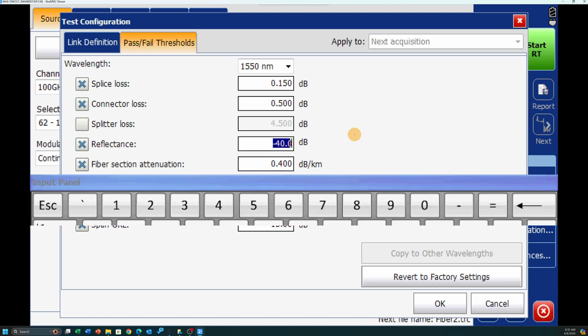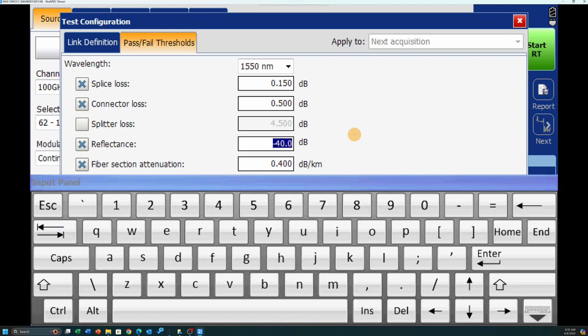Reflection I do care about. I like this between neg 40 and neg 50. I really like it closer to neg 50. I'll set it for neg 45 in this example. If it's an APC connector, then I usually want it at least neg 50 or better.